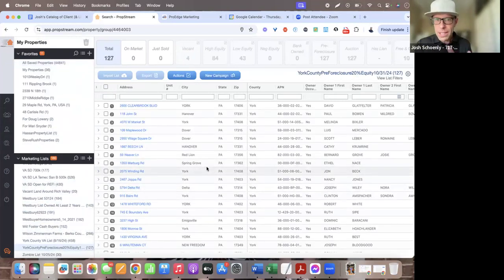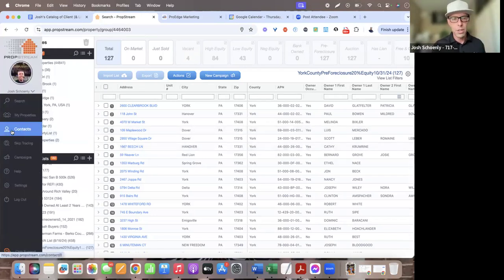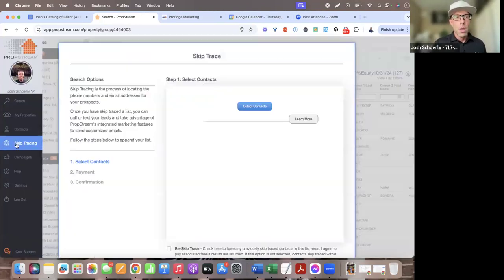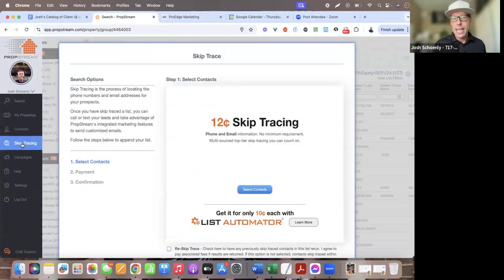Now, as I already mentioned, you've got address and owner information, and it'll have the APN number and that kind of stuff. But that's it. No email, no phone. But I want to be able to text. I want to be able to email. I want to be able to call. We want to see who we can get to raise their hand. So I'm going to go and click skip tracing.